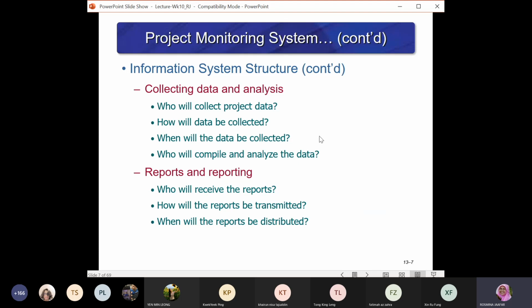Okay, and the information system structure involves collecting the data for analysis. For this part: who will collect the project data, how to collect the data, when to collect the data, and who will compile and analyze the data.